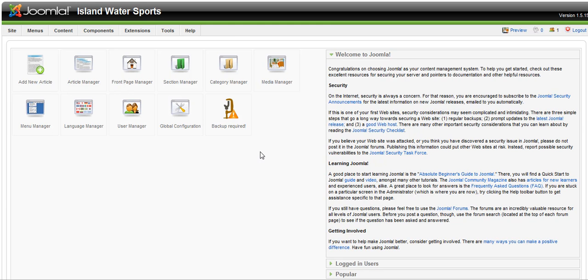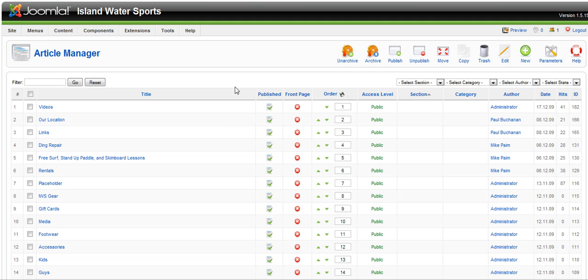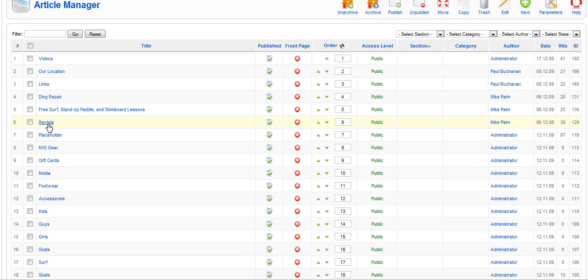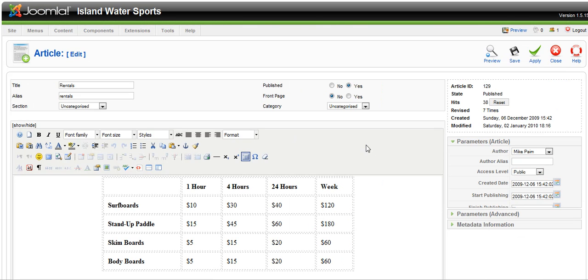We've logged into the admin section of the website. Again, content controls all the main web pages. We'll go to article manager. And you'll see that when creating pages, we try to name the page the same as what makes sense on the front. So we go to rentals.